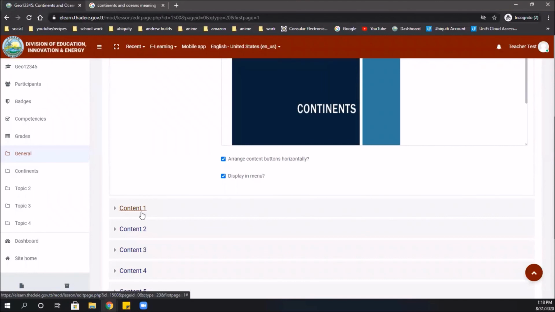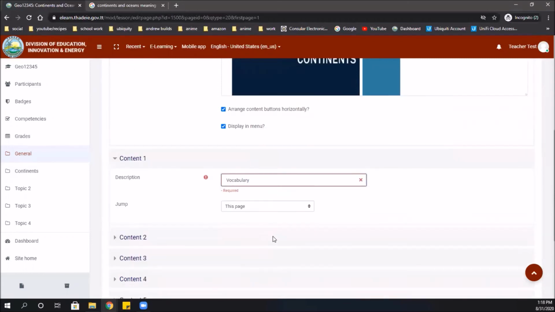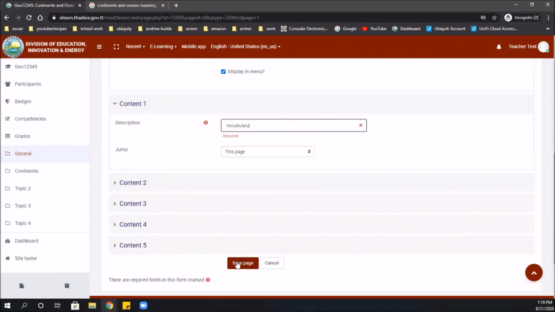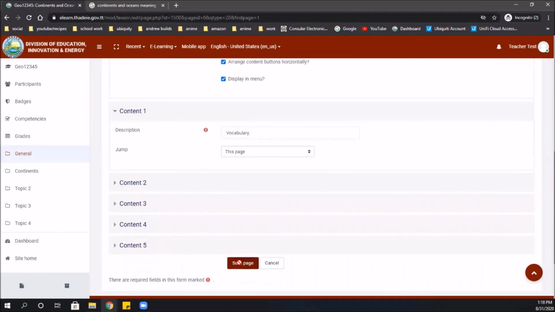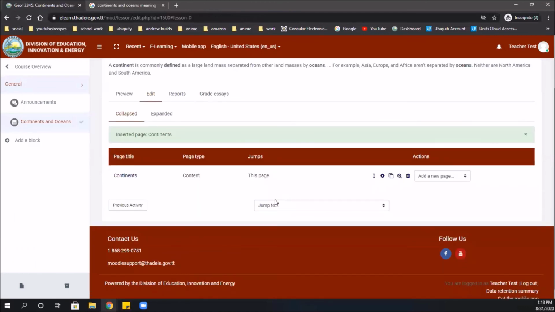So in the content page now, we're going to click on Content 1 and give Content 1 a description. The description will be to go to the next page. And our next page will be vocabulary. Then we're going to click on Save Page. And now we're going to see where our first page has been created.